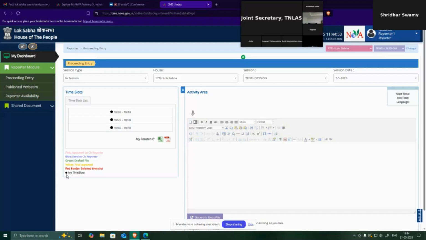And the blue and black dot means the particular time slot is my time slot of the particular reporter. Then in the middle of the page or the right hand side of the page, there is an activity area where multiple editor formatting options are given in this text editor. On the right hand side, start time, end time and language will be shown here.